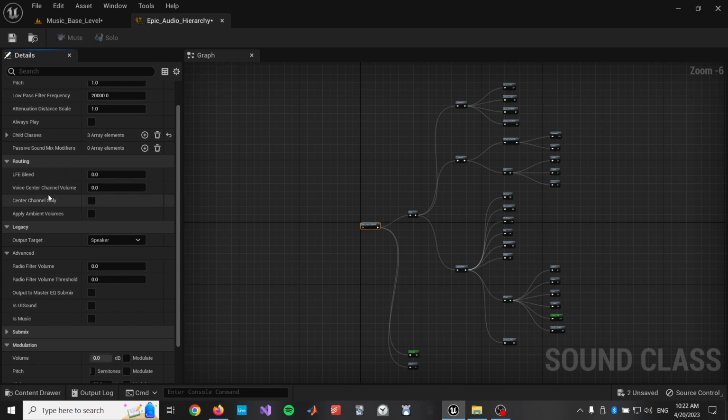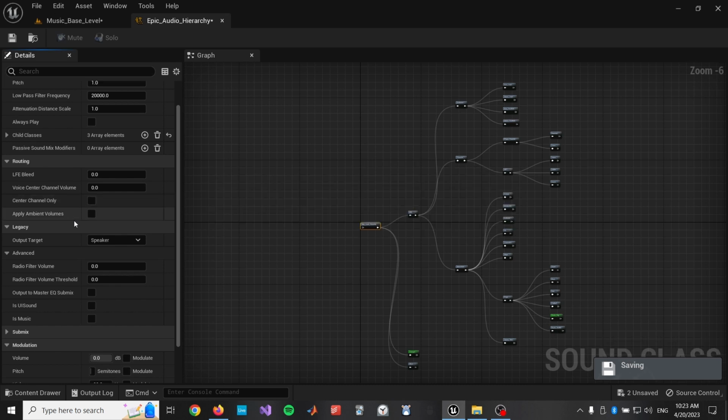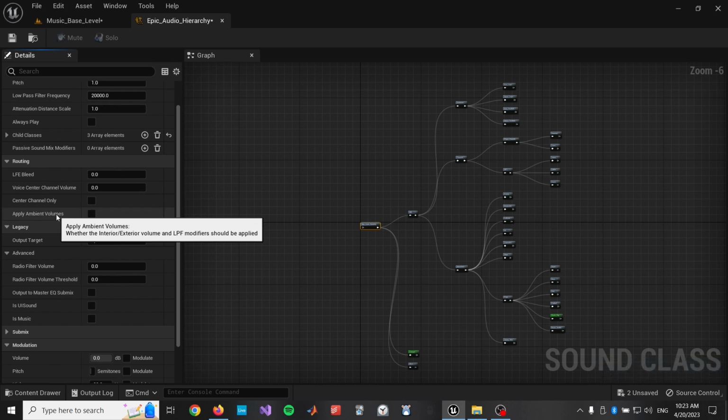The voice center channel volume alters how much of a signal is sent to the center speaker in a 7.1 or 5.1 setup, and this is primarily used for dialogue in order to make it sound extra clear. You can also send the sound only to the center speaker using the center channel only button. The last setting in this area has to do with audio volumes, which we talked about in the last tutorial. If we were to have this checked, this would allow ambient volumes and audio volumes to be applied, in which case the reverb and the different effects would be applied to your sounds.